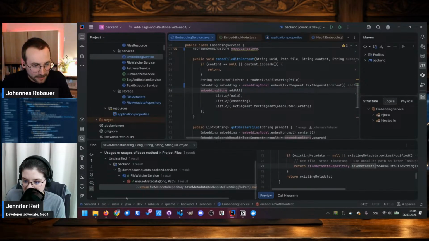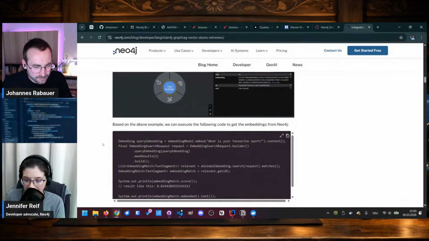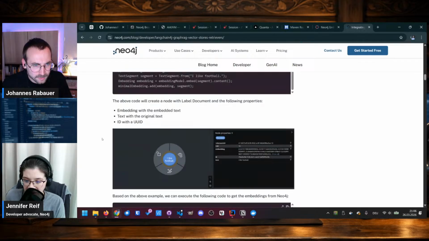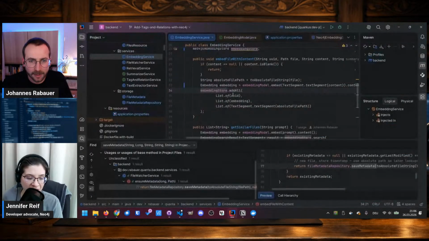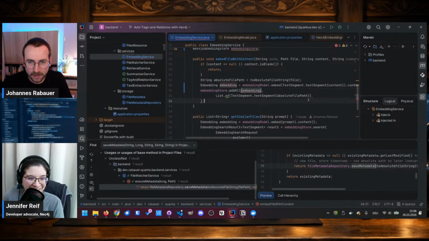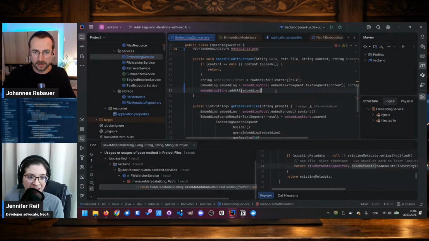And now the embedding store, was that here as well? No, storing was not. Why is there no store? There is an embedding store, and you have to do the add. And I don't want to have all of that anymore. Again, let's keep it as simple as possible. You'll need the embedding and the text segment. And it's just all add.